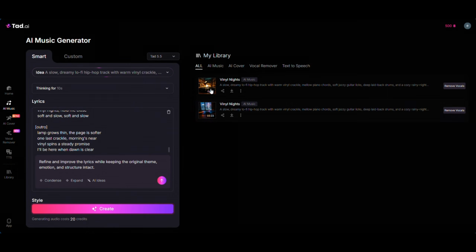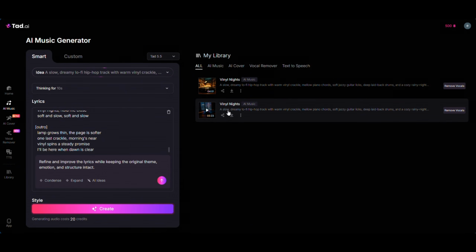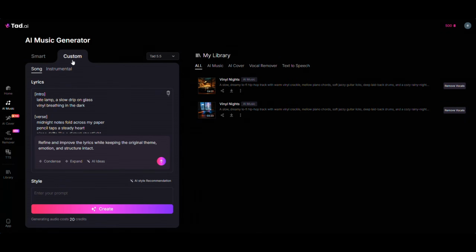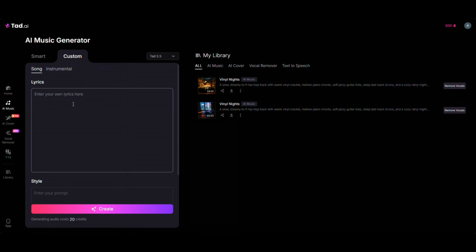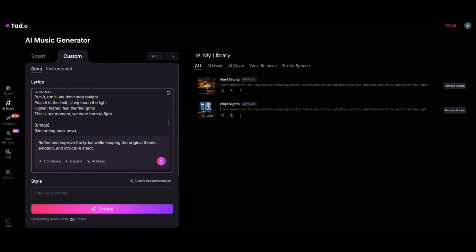That's genuinely beautiful. I didn't write a single note. I didn't pick a BPM or a key. I just described what I wanted, and TAD AI delivered. Now here's where it gets really powerful, custom mode. This is where you have full control. You can write your own lyrics, pick the musical style, choose the mood, and tweak advanced settings. This is the mode professional creators and songwriters will love.